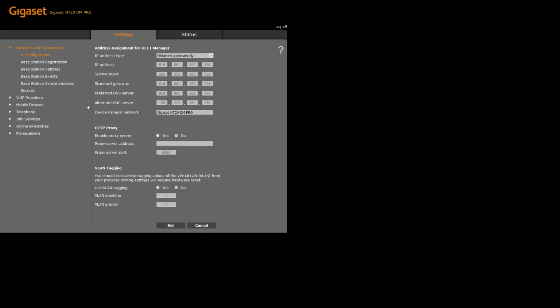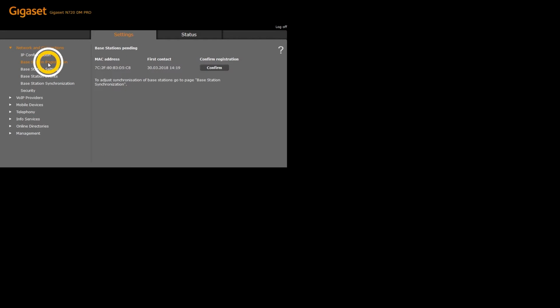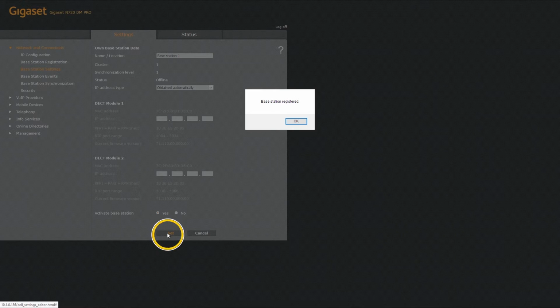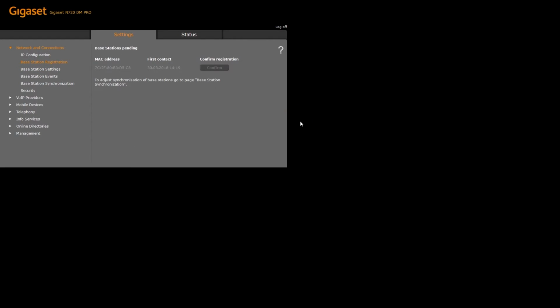Next, you will need to register your Gigaset device and set up the provisioning server. Go back to your phone web interface, and under Network and Connections menu, select the Base Station Registration submenu. Register all your base stations by clicking on the Confirm button next to them. Adjust the settings and click the Set button to apply the changes.